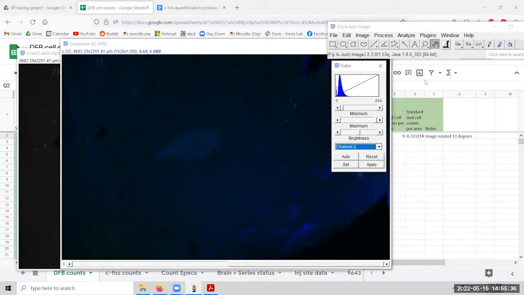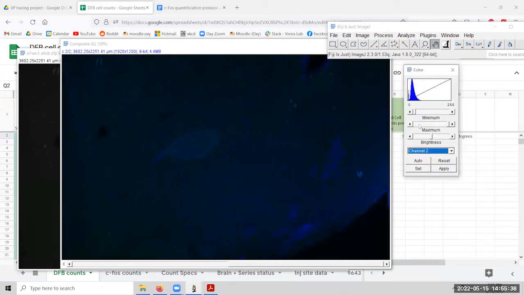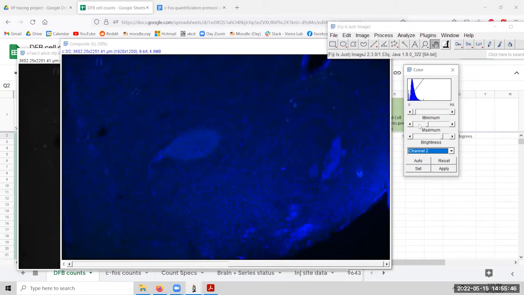And so you'll notice that if I decrease the maximum, it'll actually get the blue to start really popping out, which is helpful. We could make it pop out a lot. We don't have to worry about it being too much because we're actually going to get rid of this blue channel later. But this is how we can kind of play around with it.